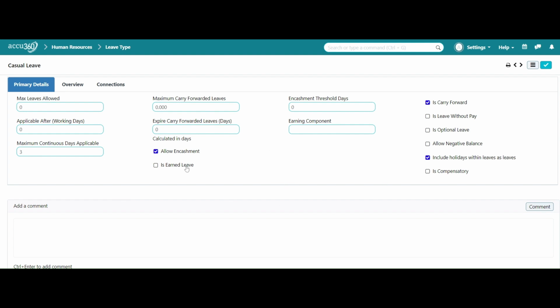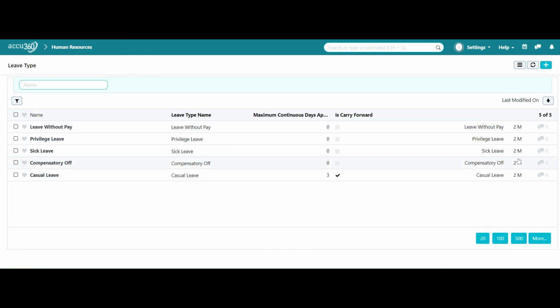Okay, and we have other options here like is leave without pay, is optional leave, allow negative balance, is compensatory. We will see all these options while creating our new leave type. So here we will create a new leave type, according to the policy of the company we are going to formulate. First we will click on this plus button to add a new leave type.